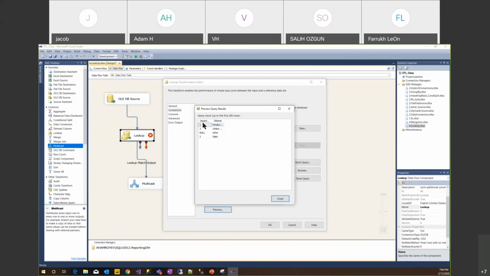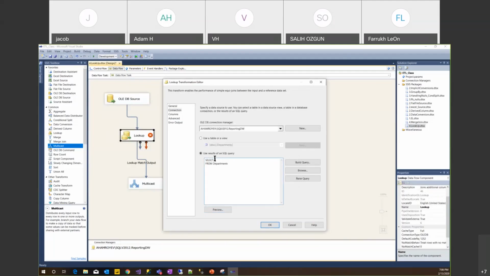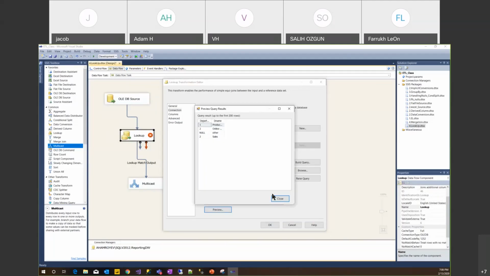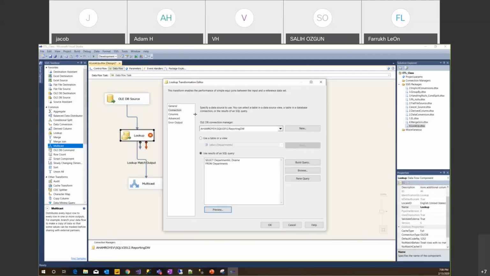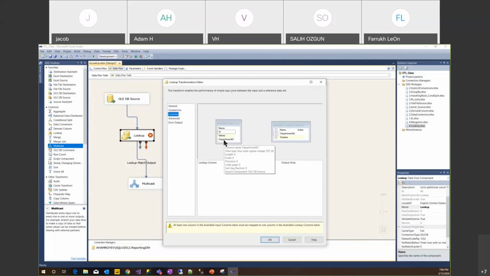What was the department ID and the name? Okay. Working good. Okay. And now I have to put the join condition. What is the join condition? Department ID should be joined with department ID.